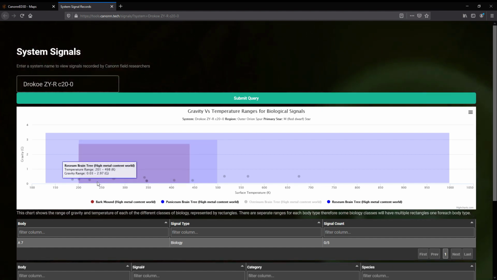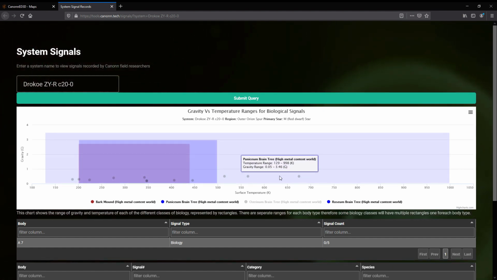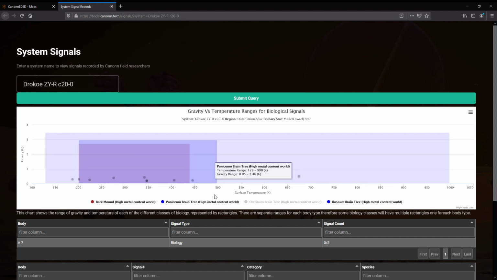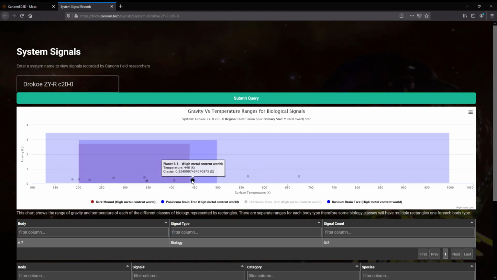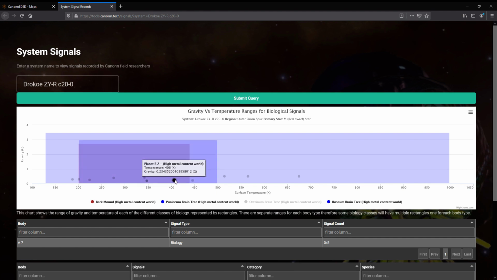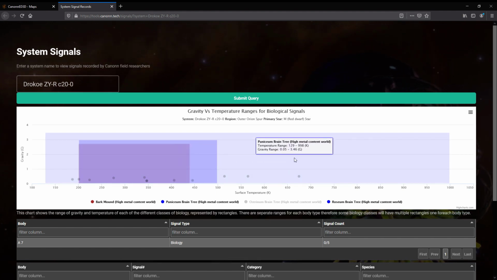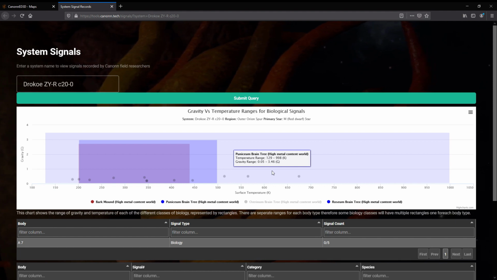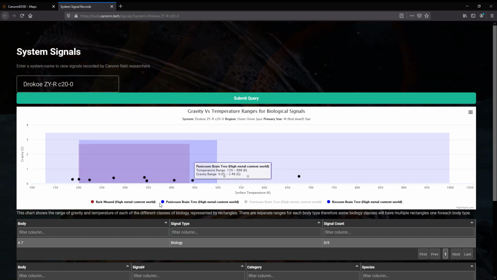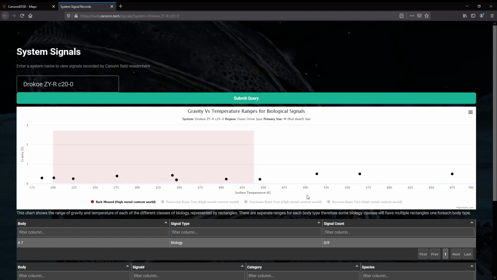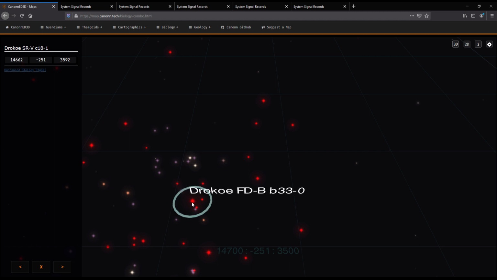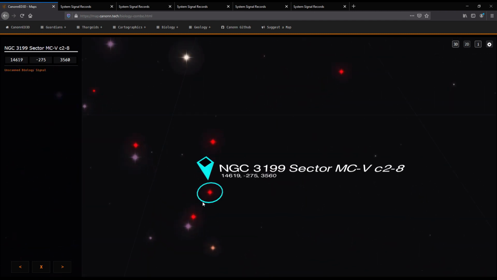So if a body falls within a box with a matching body type, this means that the body is capable of supporting the biology indicated by the box. In this example, we can see that all the bodies are capable of supporting brain trees, as well as some supporting bark mounds. If you're searching for brain trees, this might be a good system to visit. If we look at another nearby star, we can see that none of the bodies are capable of supporting anything other than bark mounds, so we may want to give it a wide berth.